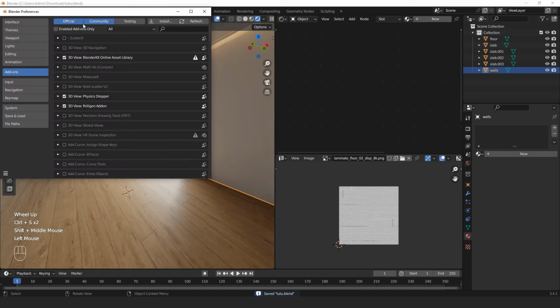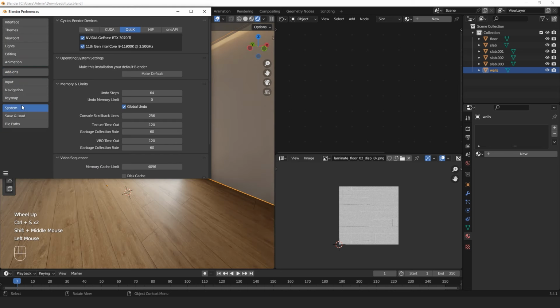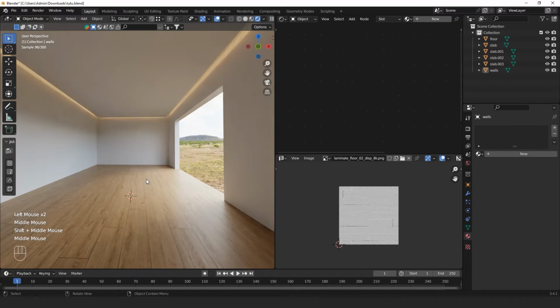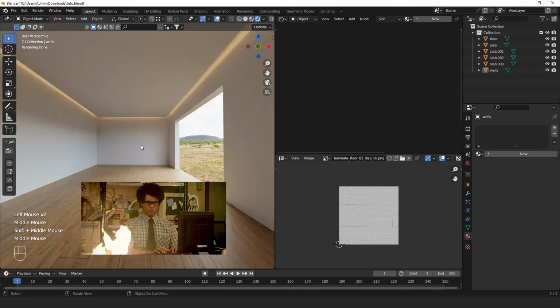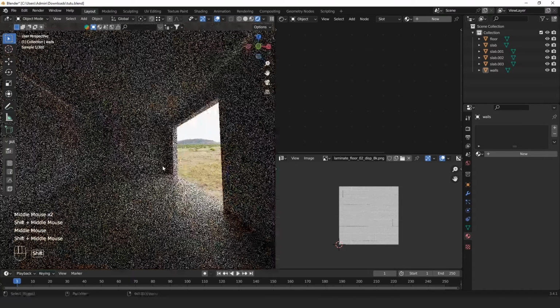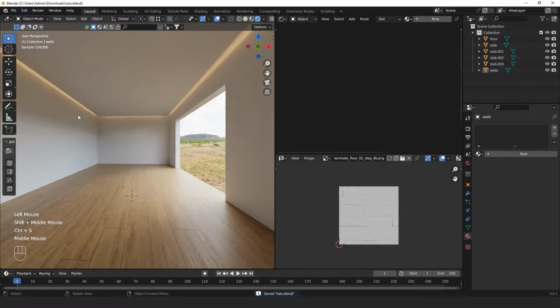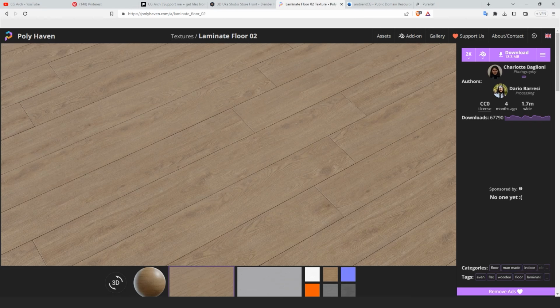Just going to see here. There's some lag here. I don't know if it's because I am recording. Okay. Now we are going to add the wall material.